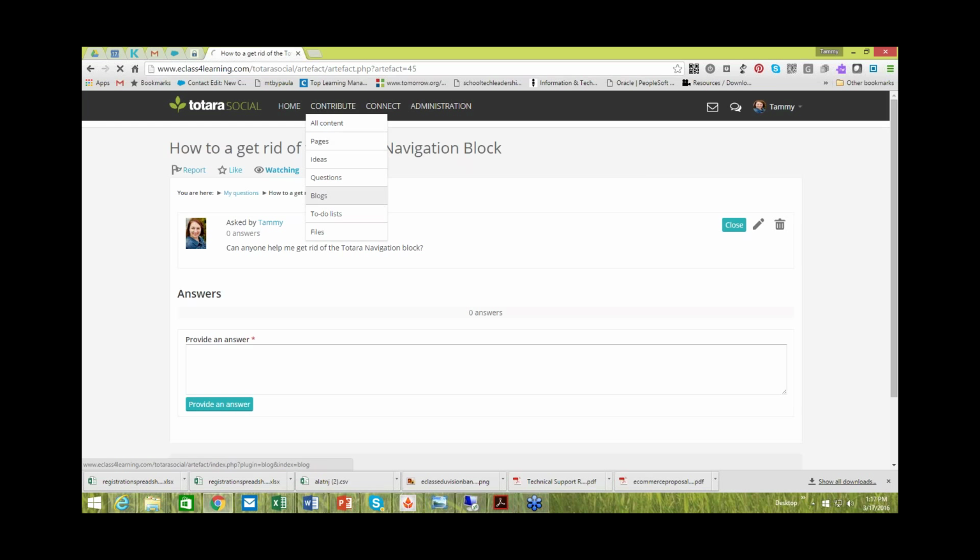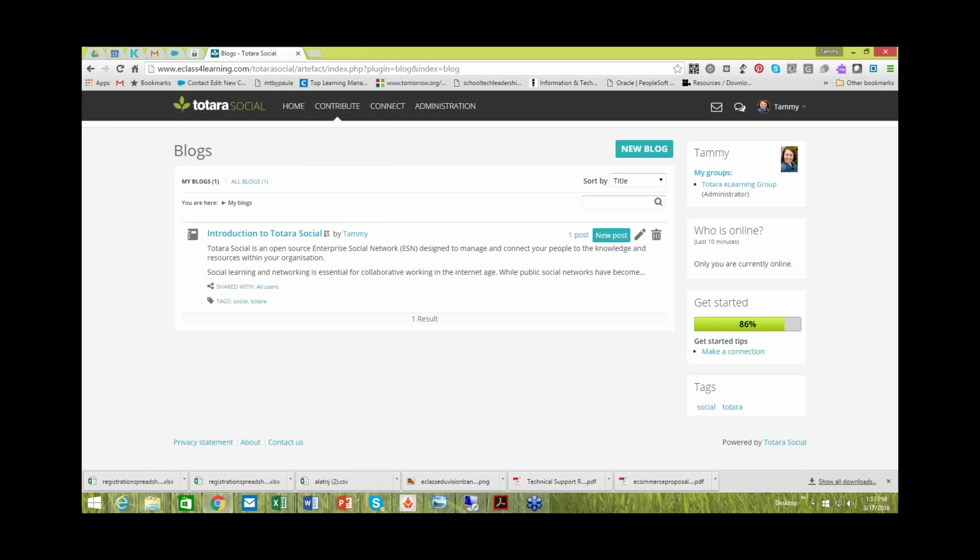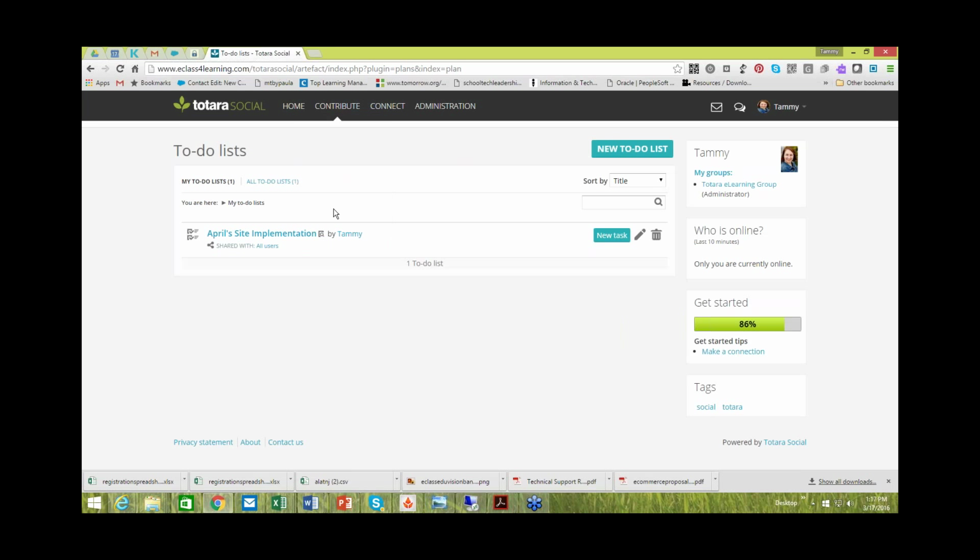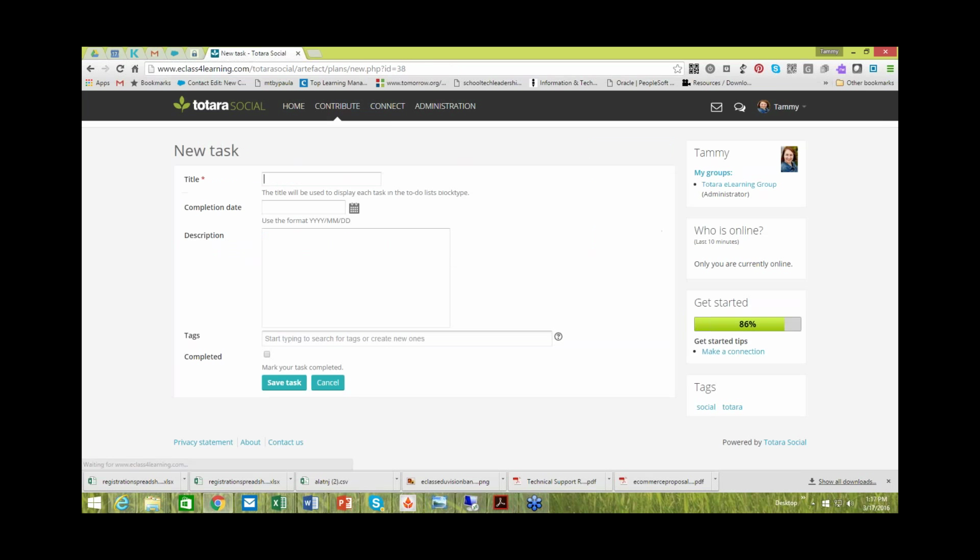You can do a blog post, okay, and then you can determine who that's going to be shared with, what tags you're going to use in a new post. Then you could have the feed for this on your page if you wanted to. To-do lists are nice. If you are working on a project as a group, you can set these up and you can have a nice to-do list. All you have to do is either new to-do list or new task.